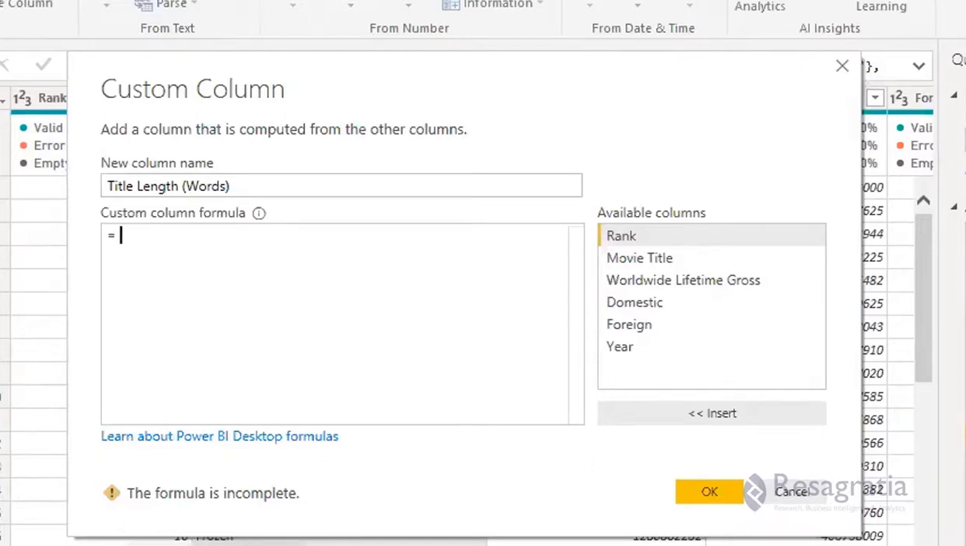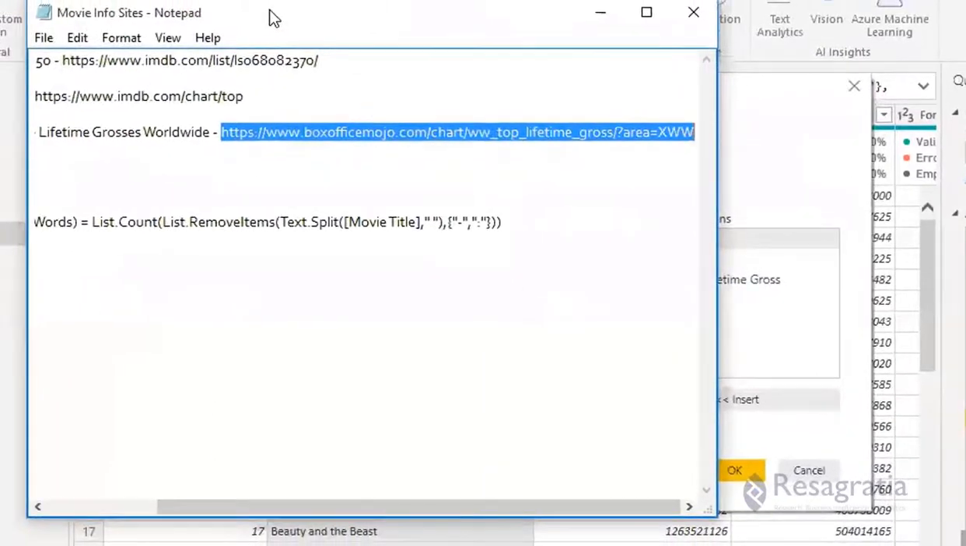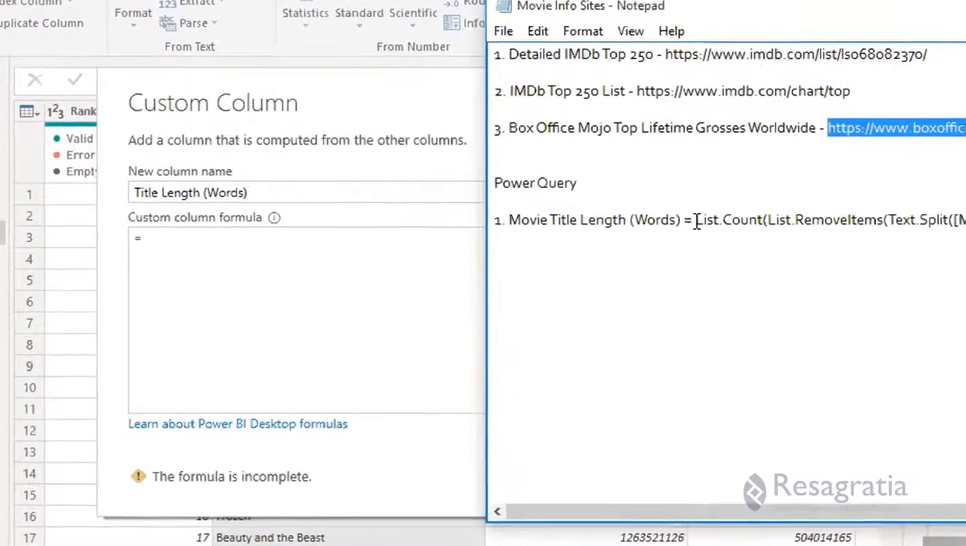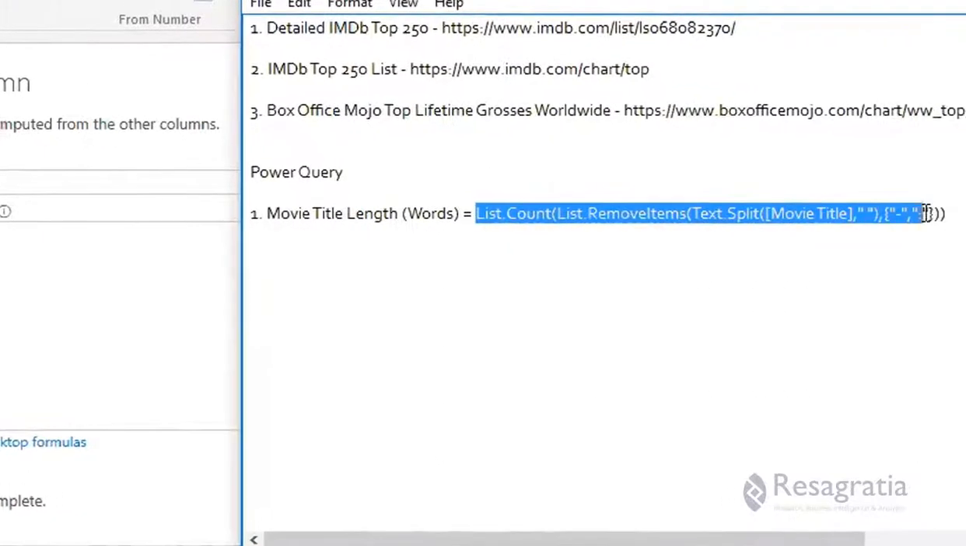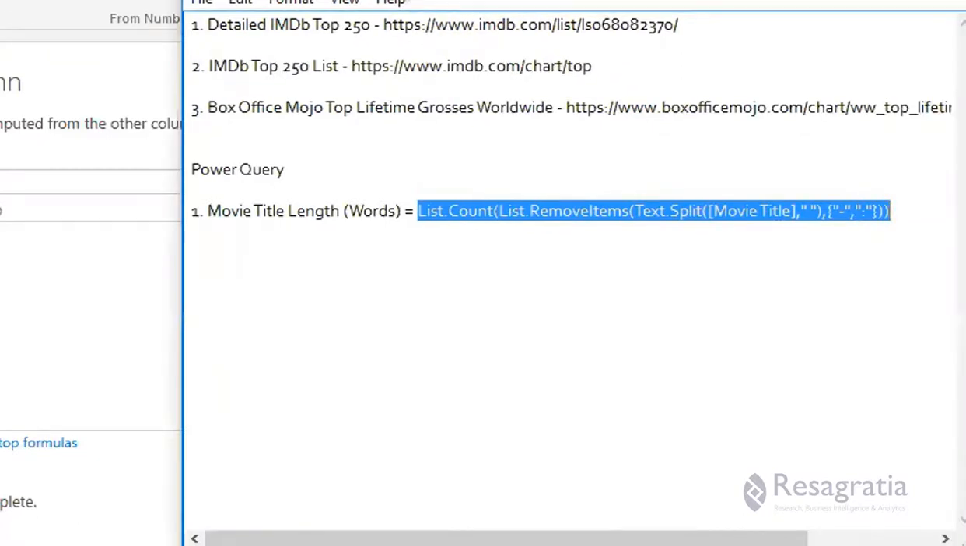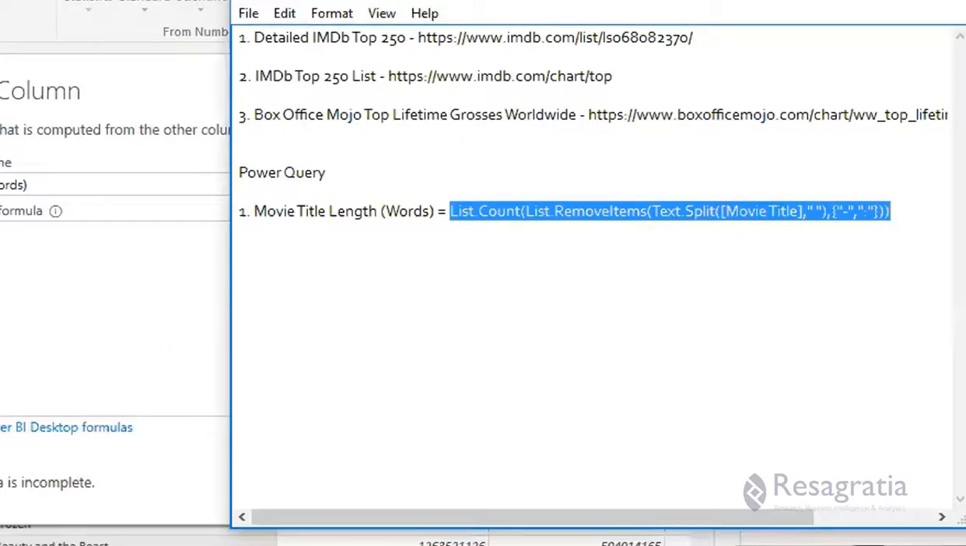I've written a script prior to this, which you can find in that file I shared with you. And it's a Power Query or M language script, which calculates the length in terms of number of words, and that's what we're going to use to calculate this. So if you have that notepad, you can copy that and paste it into your formula.